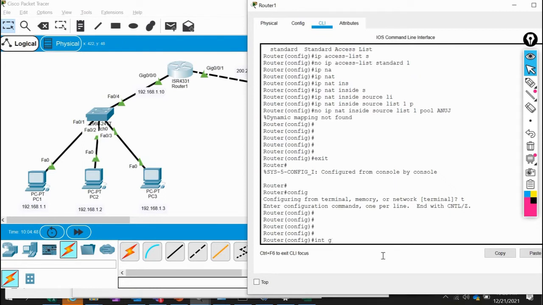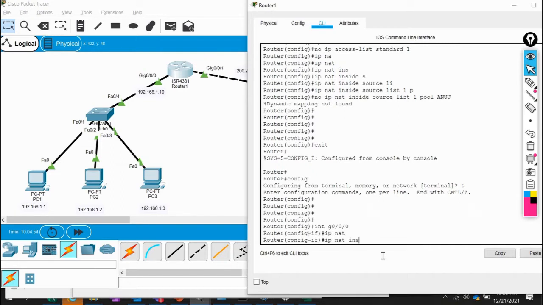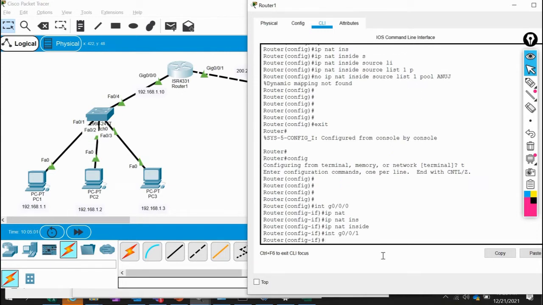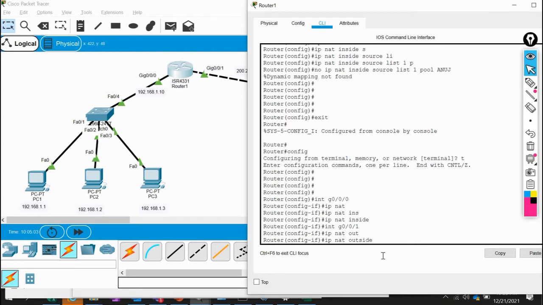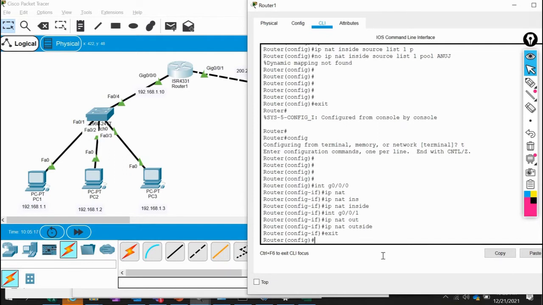Interface Z0/0/0, and that is going to be ip nat inside. Same thing we are going to do for interface G0/0/1, and ip nat outside. Fine. So first, what we have done is just told the router, for NATing purposes, which interface is going to be inside and which interface is going to be outside. Next thing is just simply do the static mapping, nothing else.